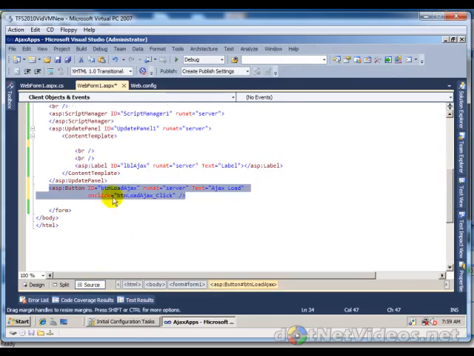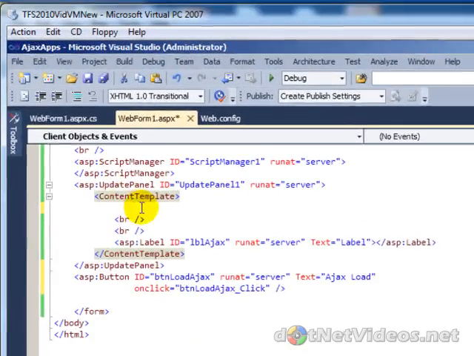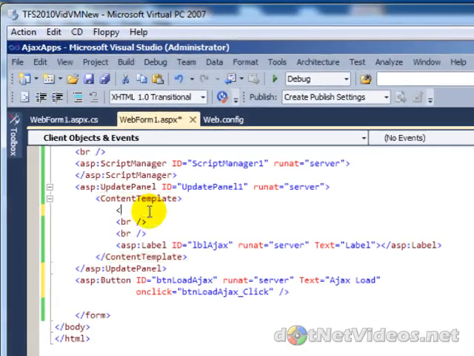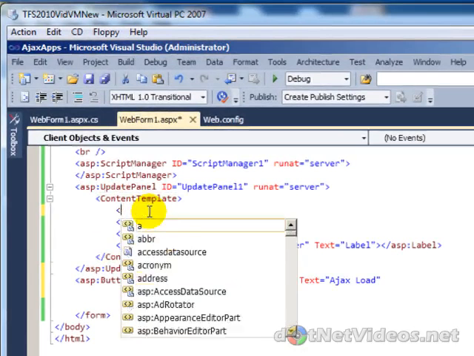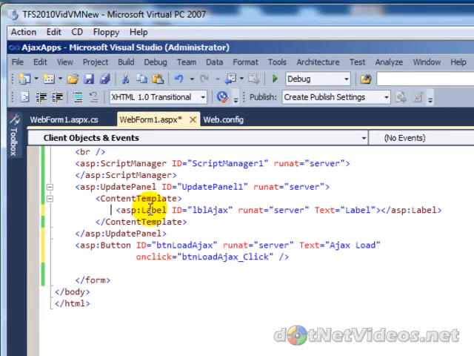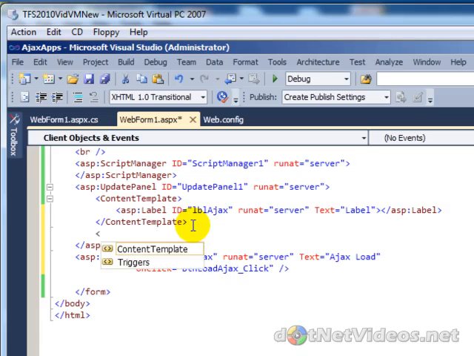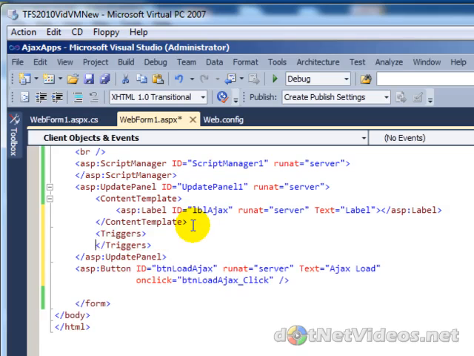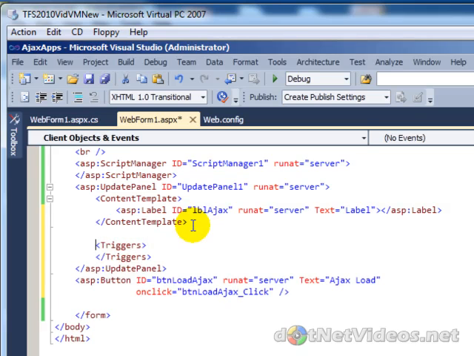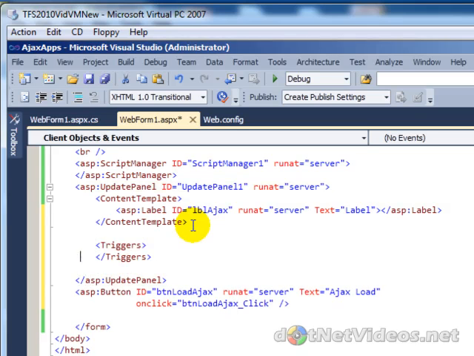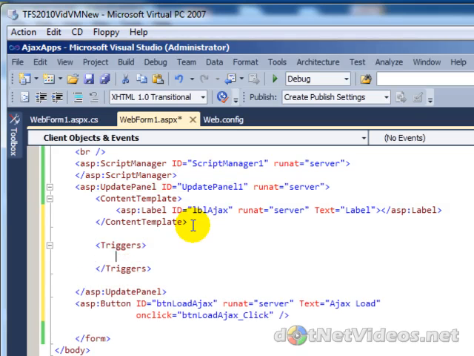But what I can do is wire it up, so to speak, using a trigger element. Currently in the content template, I only have 2 BR tags, and I don't even need those. And I've got this label control that I want to update. So all that really should be in your content template is the controls that you need to update. You can use triggers to point to that button or that control ID, and what event, which will be the click event, will cause the asynchronous postback, which will cause the contents of the update panel to be updated.